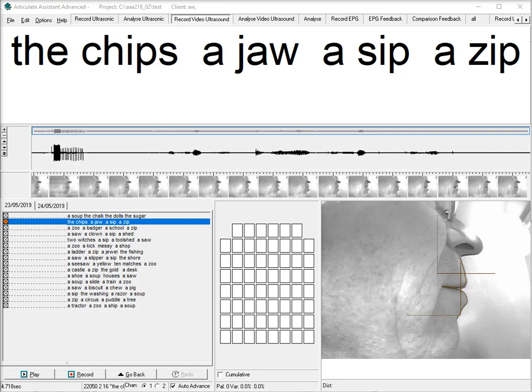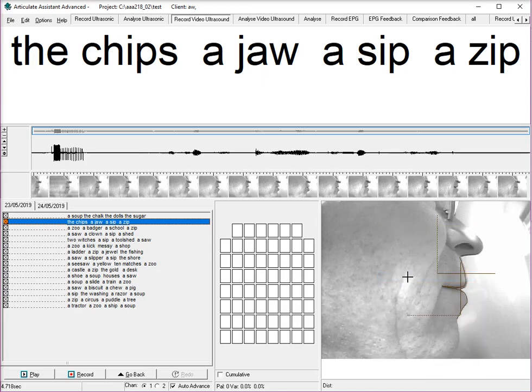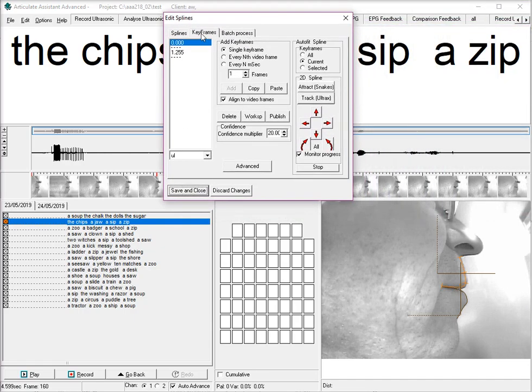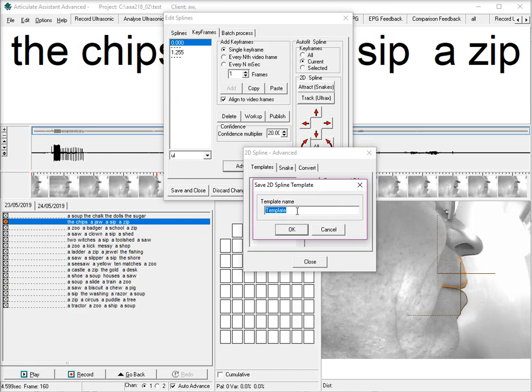So in the previous video we applied some fiducials and some 2D splines to the lips. We can make a template from that if you right click on the image and then click edit splines. And under keyframes, if we go to advanced and templates, we can save all of the 2D splines, and that'll include fiducials as a template.